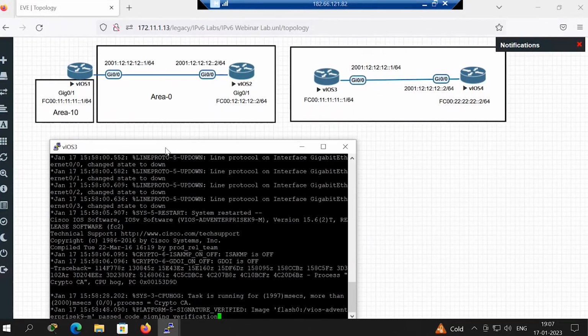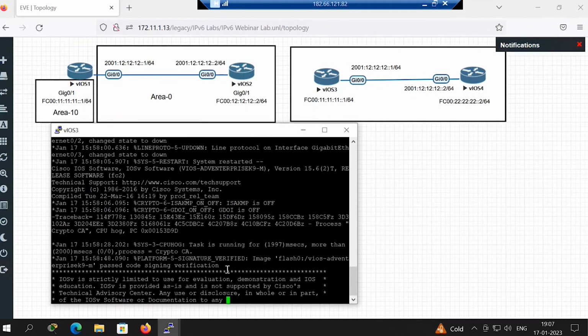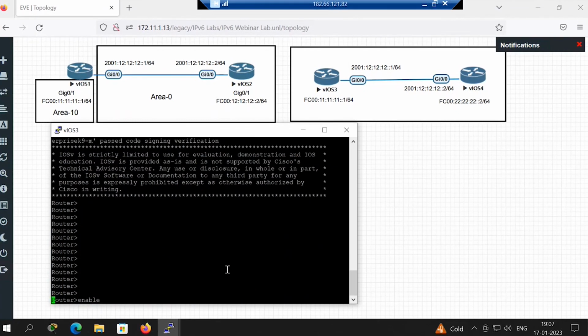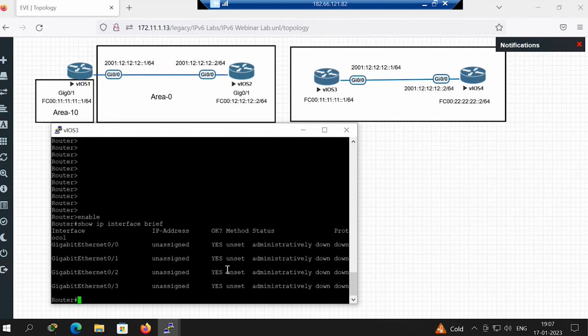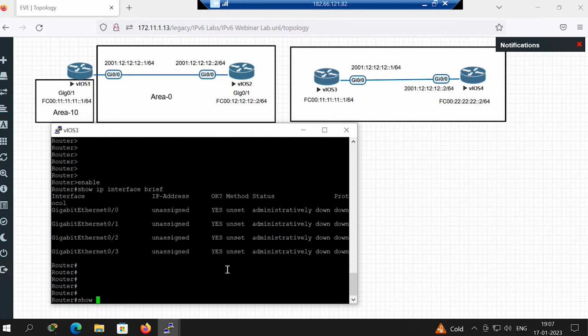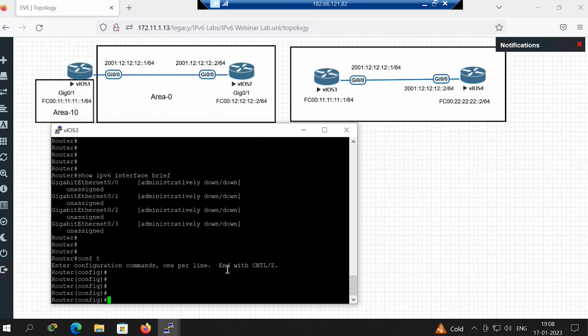So this is my VIOS 3, and I'm going to define the IP addresses. I'll say enable, and show ip interface brief. You can see all the interfaces are unassigned. Also if you try show ipv6 interface brief, all the interfaces are unassigned, like gig 0/0 and 0/1. So I'll quickly configure the devices.